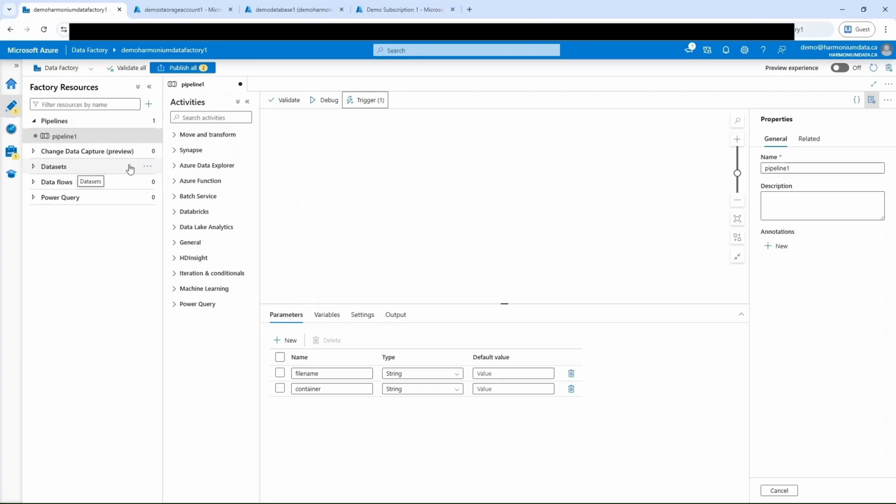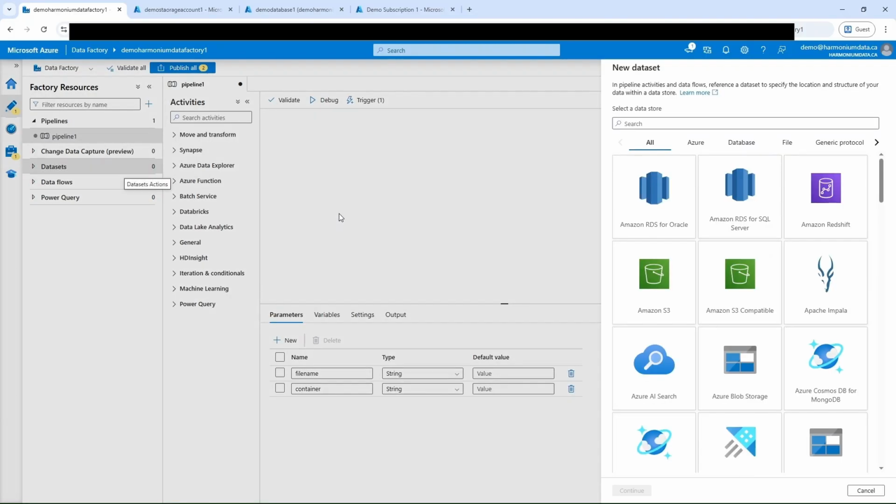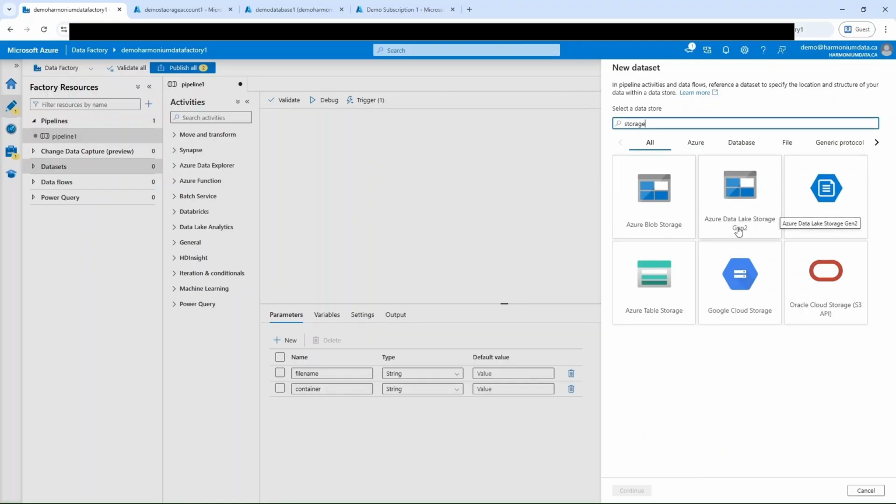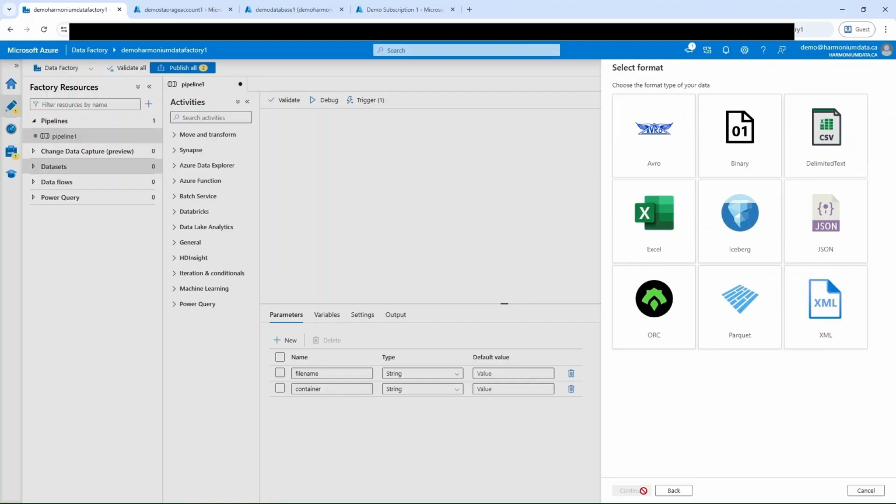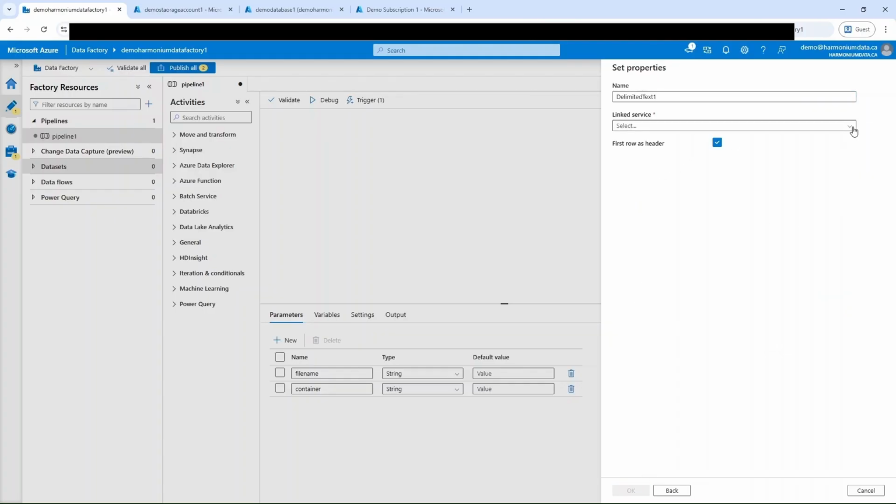The next thing we need to do is create a dataset, and these datasets are going to pull from the linked services that we created in the last video. So the first one needs to be pointing to our storage account, and we're going to go to Azure Data Lake Storage Gen 2. For this demo we're only focused on using CSVs, but as you can see we can have Excel files, JSON, XML, all these other different file formats. I'm going to select our linked service that we created last time, and we're going to leave everything else as is for now.